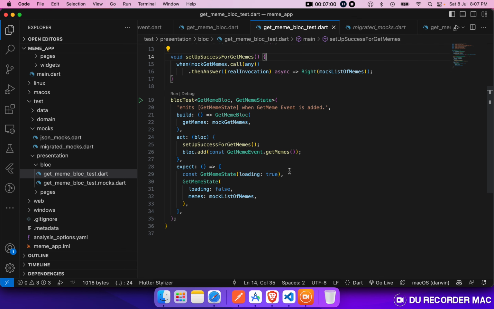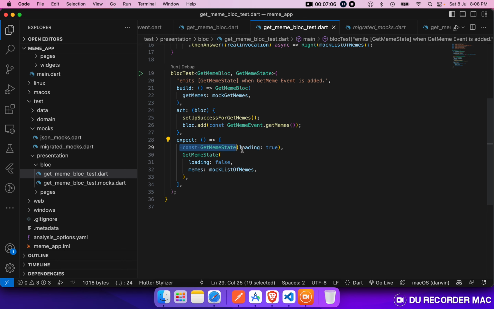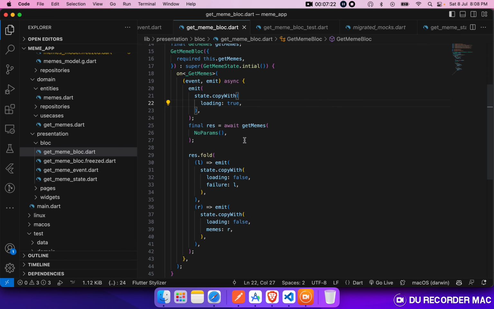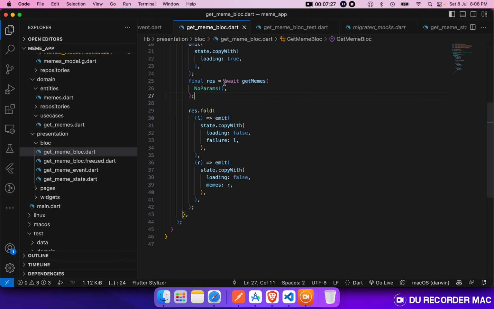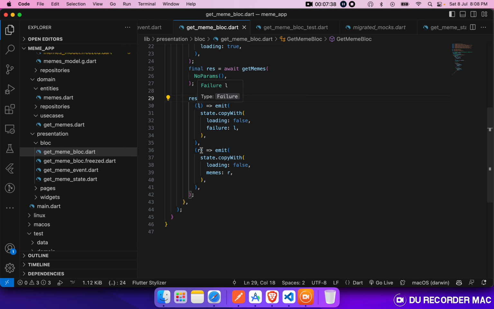Okay, in expect we are saying that we will get our state with loading true, because once you see here, while this event is listened to and once this event is triggered, initially what we are doing is emitting the state with loading true, and we are calling our use case here. Okay, once our use case is successfully executed, we are getting the result inside our result variable, and we can get two things: either we will get a left side or we can get a right side.